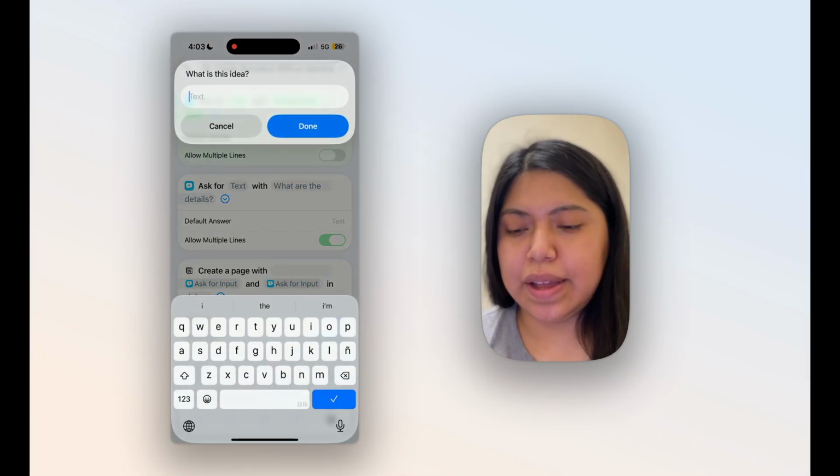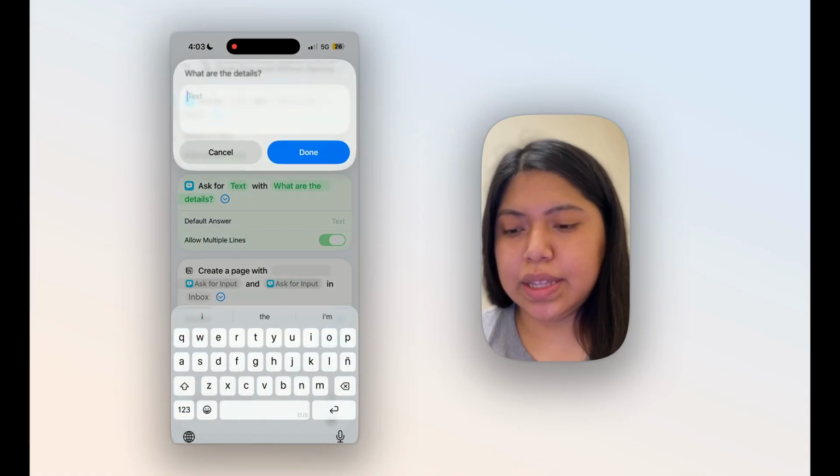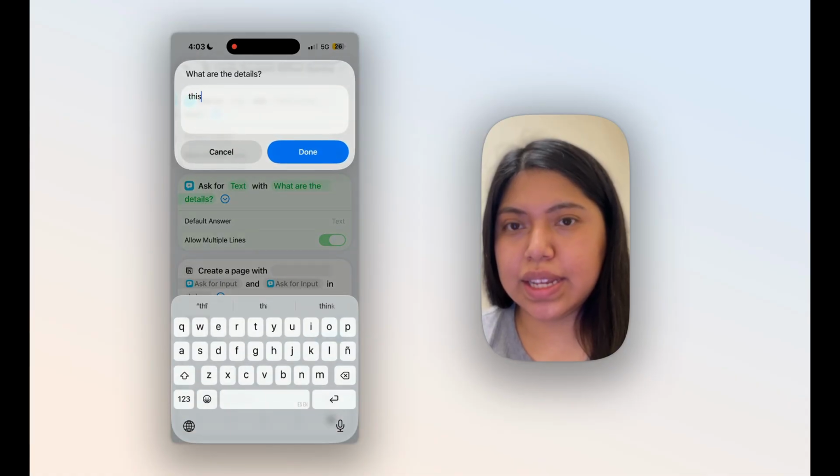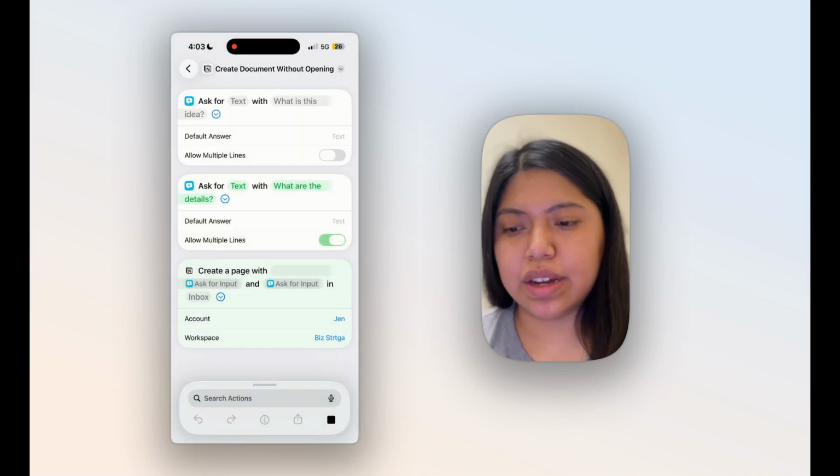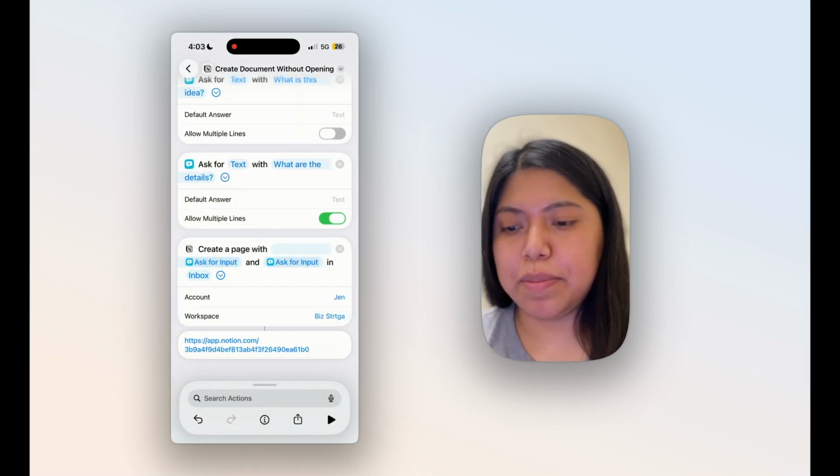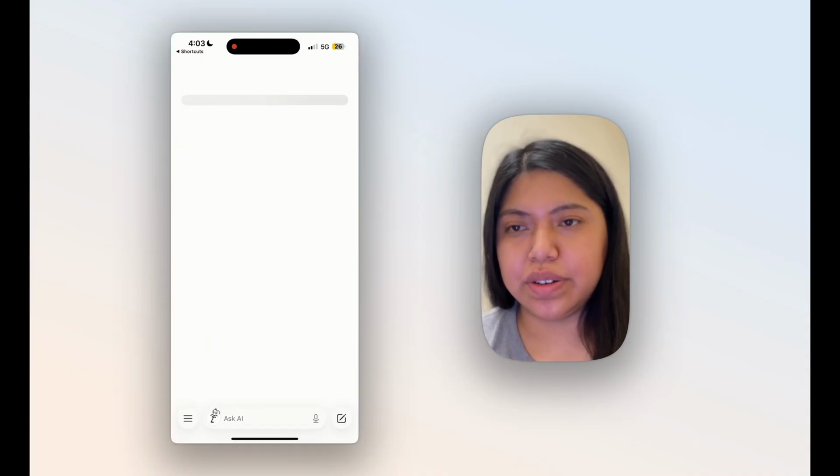What's the idea? I'm just going to say idea X. Done. Details: this is a test item. Perfect. It's not going to open the page, it's just going to send it. Because we're doing it here within the Apple shortcut, it's going to give us the URL. So I'm just going to click on the URL and it took me straight there.